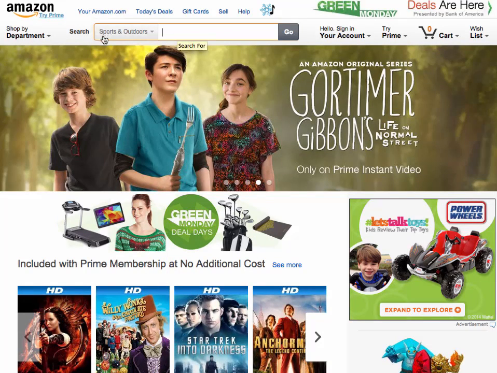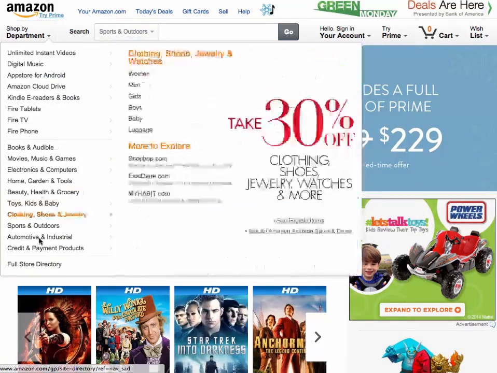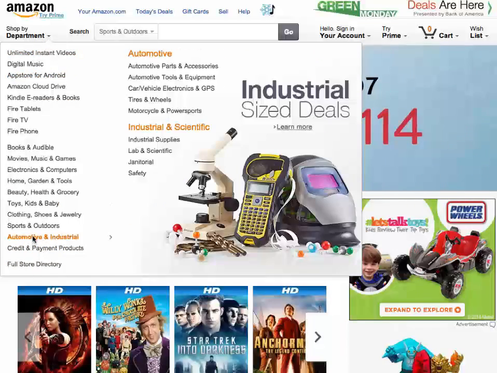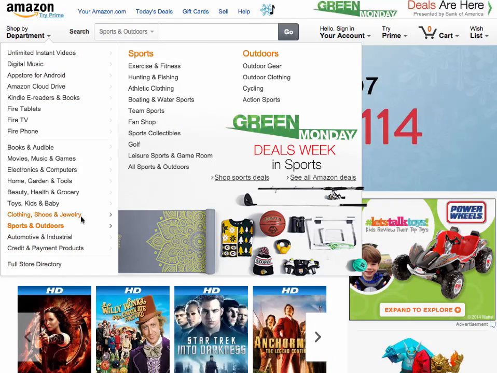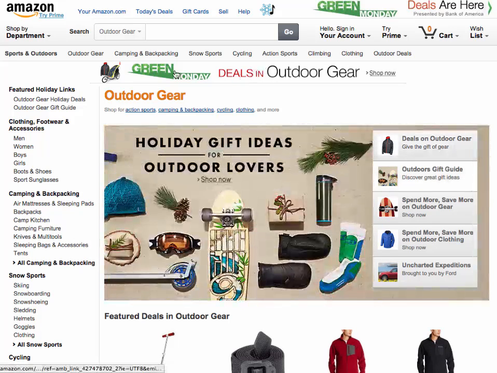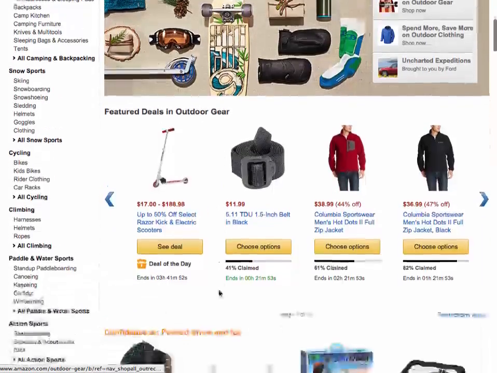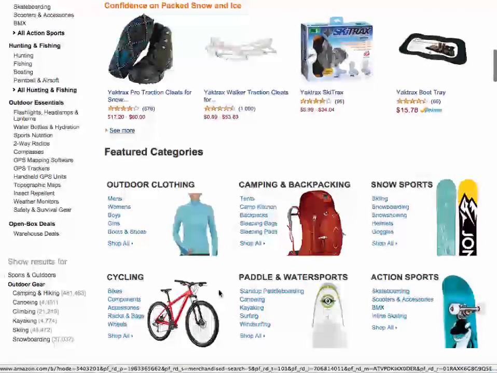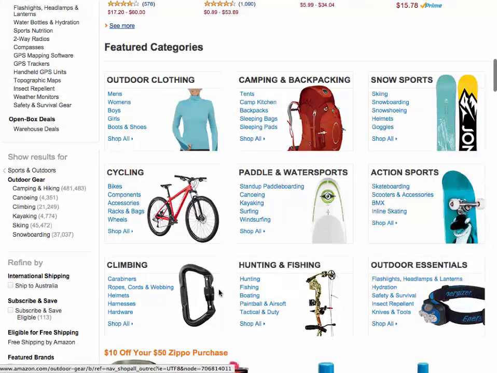And we will see some products from sports and outdoor. If you go to the shop by department here in sports and outdoor, you can find some categories here. So you have exercise, fitness, hunting, fishing, all that. So let's go to outdoor gear. I click the outdoor gear here, and from the outdoor gear, you can search for the products here if there is anything you find interesting, and there are a lot of featured categories here.